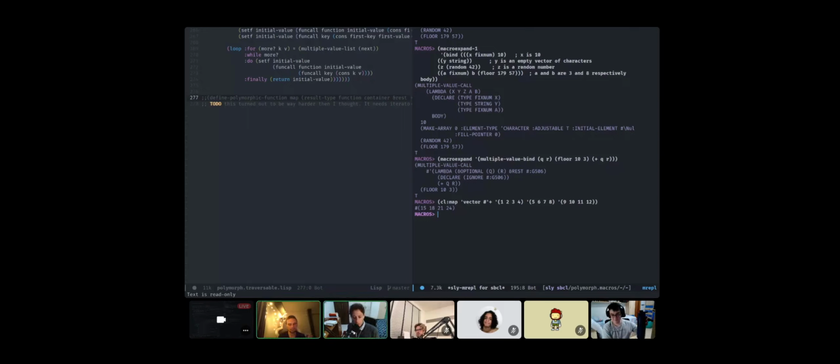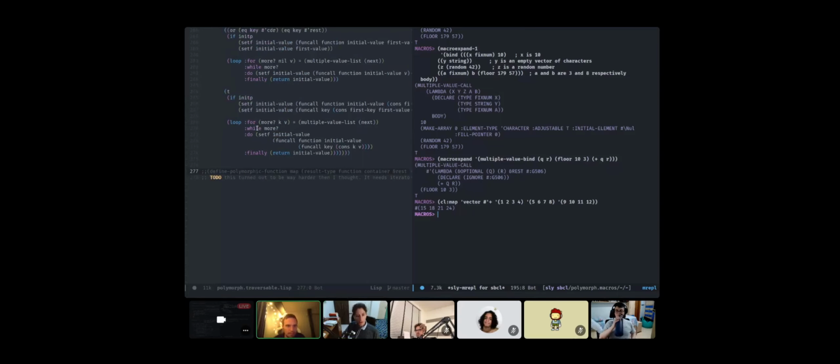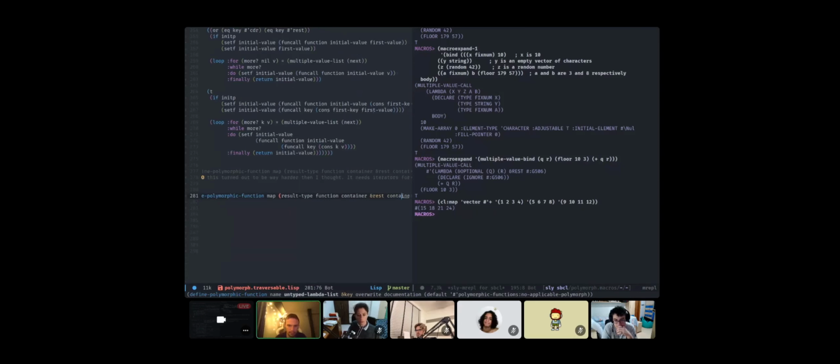I don't know if I got the problem. Can you go back? Sure. So basically, let me illustrate it here. I would have a map, and then it would still have a result type, same as the standard map. It would have a function, and then it would have a container and rest containers.